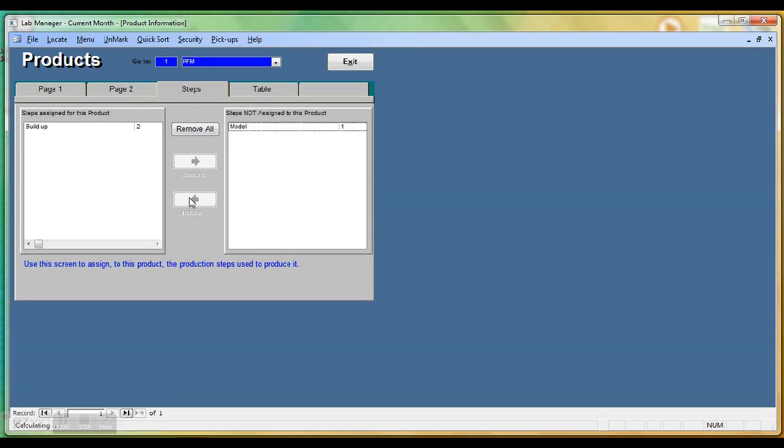So your steps need to be in the order that they need to show up in the schedule. So if build-up needs to be before model, it needs to be first in the list. If model needs to be first, then you need to switch it around so model is first in the list. The items on the left are the items that will be scheduled. The items on the right are going to be a list that's available to schedule, but not necessarily assigned to this specific product. You'll go through all of your products and assign all of the products the steps. Once that's completed, exit back out to the maintenance menu.